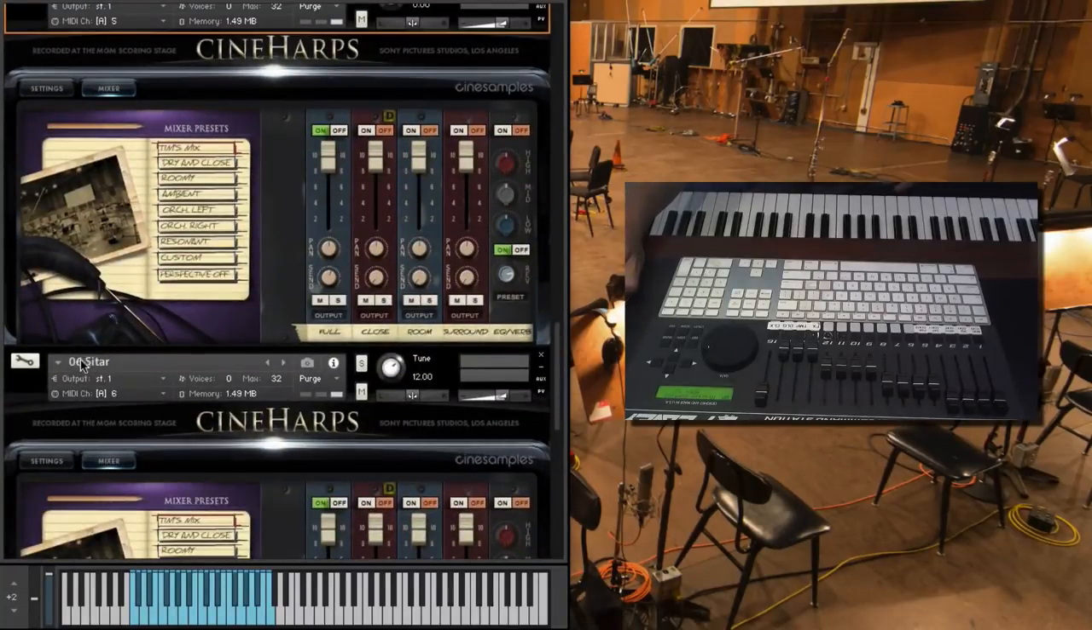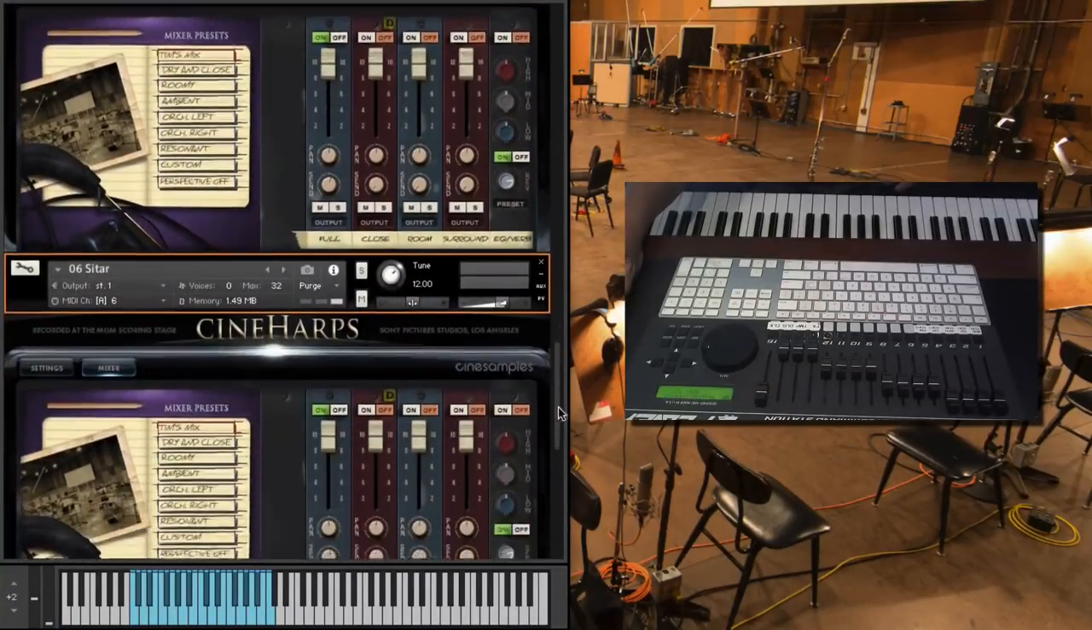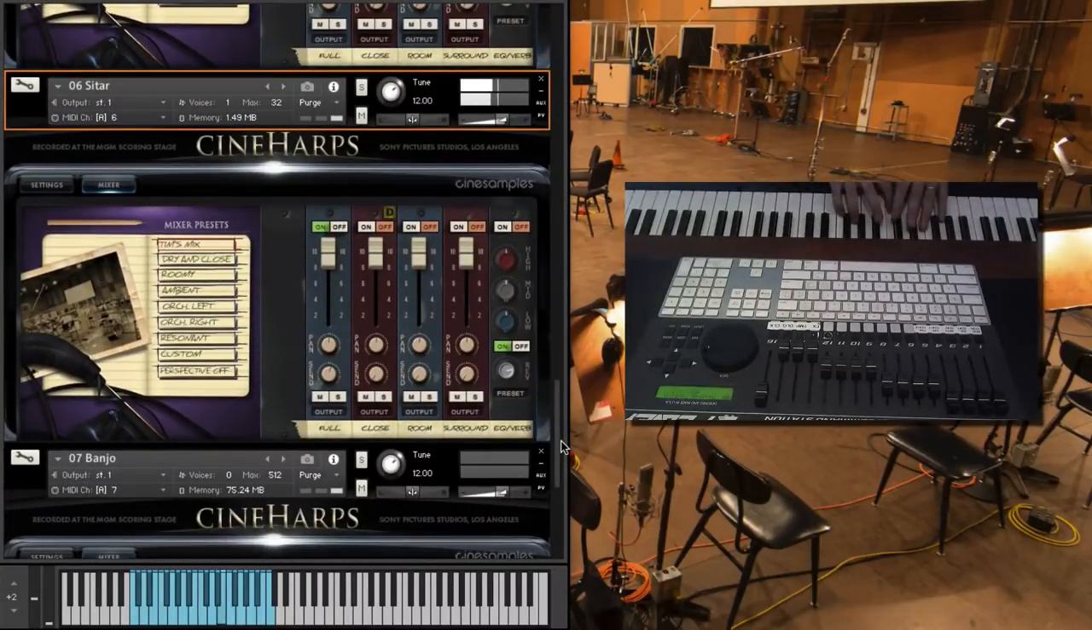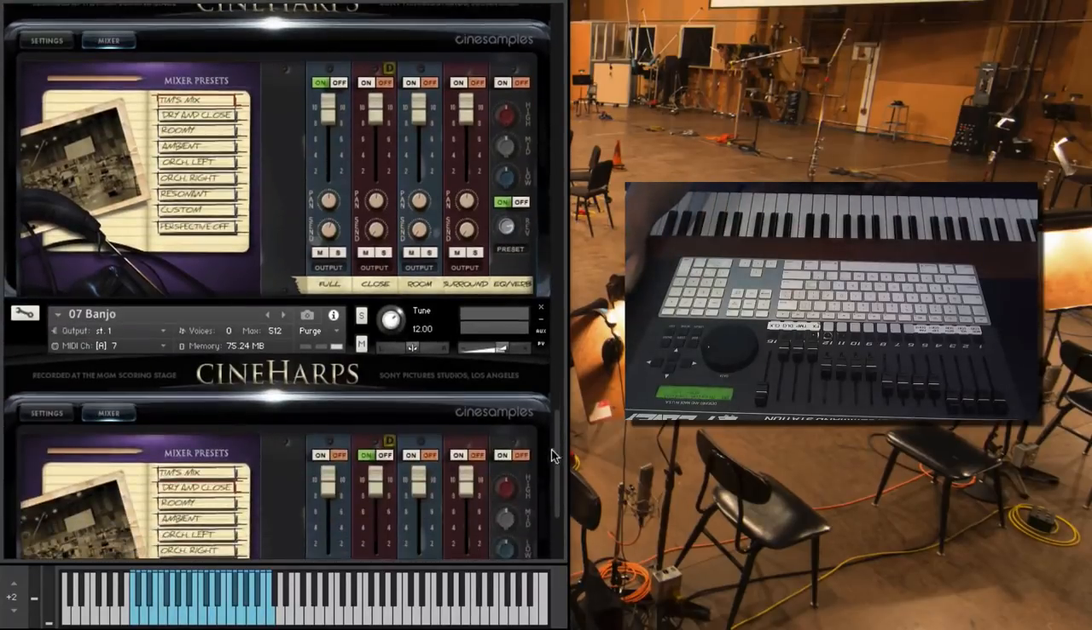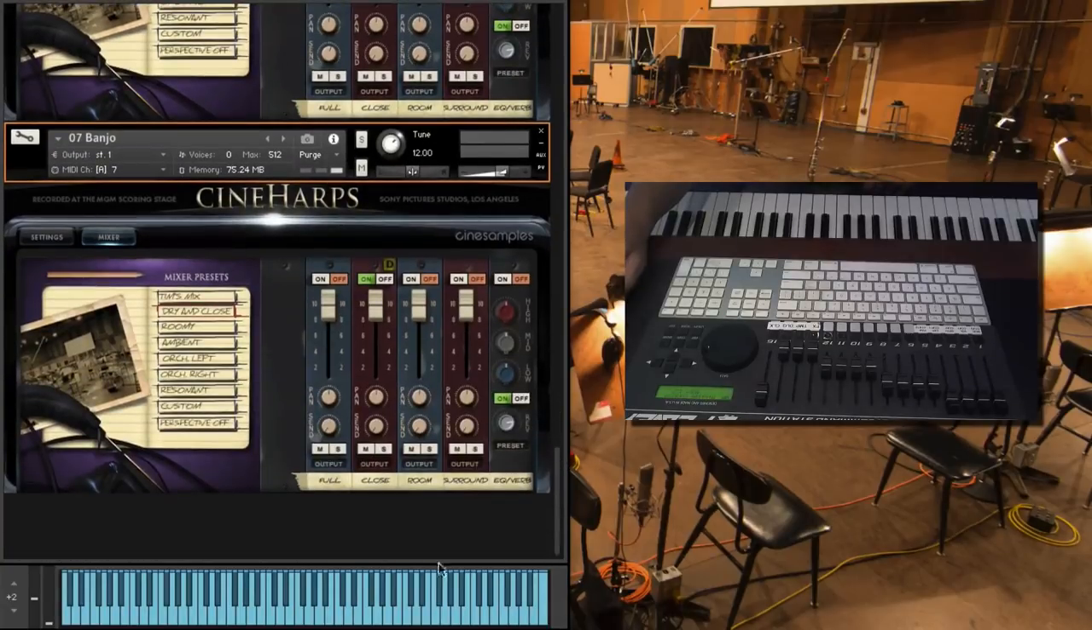All right, and then we have the sitar. Basically, it's the same sample set, but just pitch bent up. And then we have the banjo. All right, so that's all the patches within CineHarp.